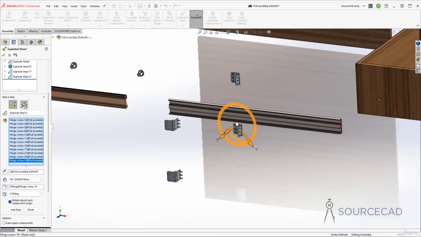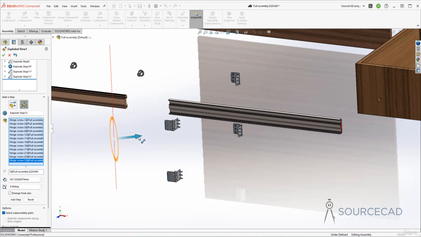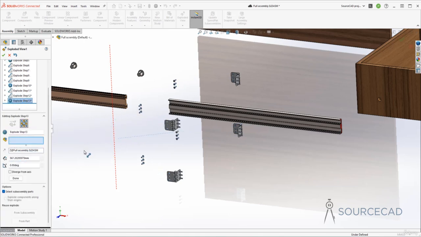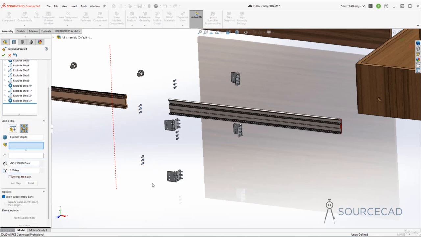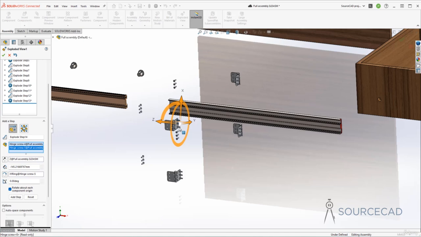Now I'll go to this radial option and I'll just move it like so. I'll just move it inside here. All right, and click on done. Now we have, well, some of these screws here, which we can move on this side. So I'll go to this step explode now, and I'll select, well, all of these screws.